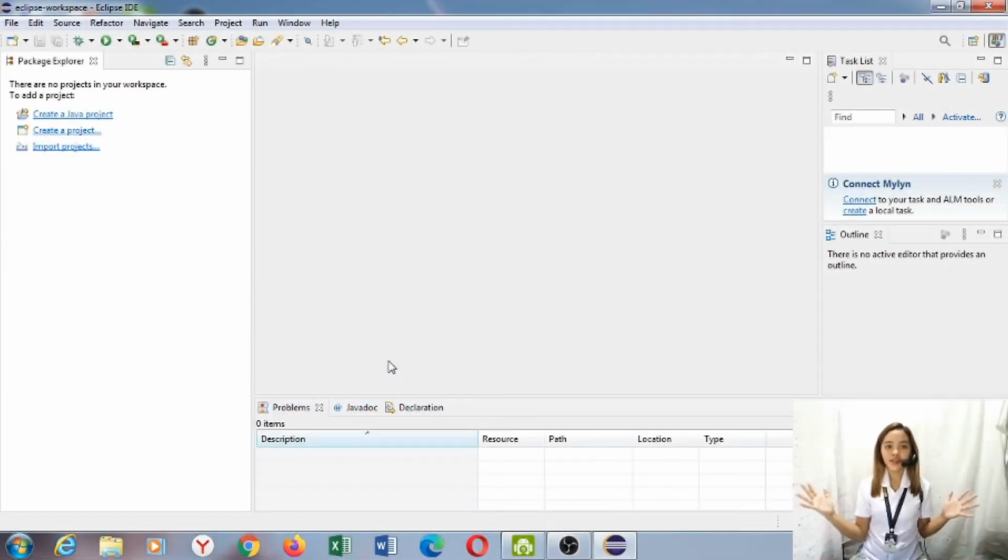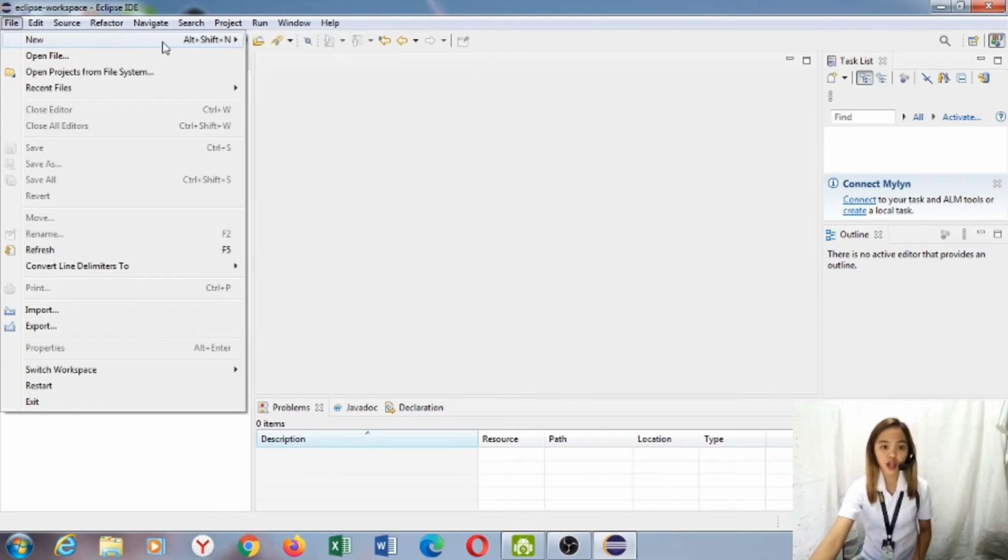So hi everyone, it's me again, Christine, and this time I'm going to show you a sample code for abstraction, since my partner already discussed the concept of abstraction and gave a real life example. So right now we are using Eclipse. Let's create a new Java project called Abstraction.